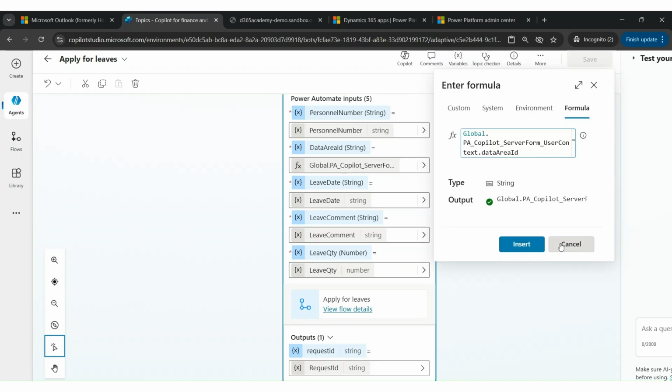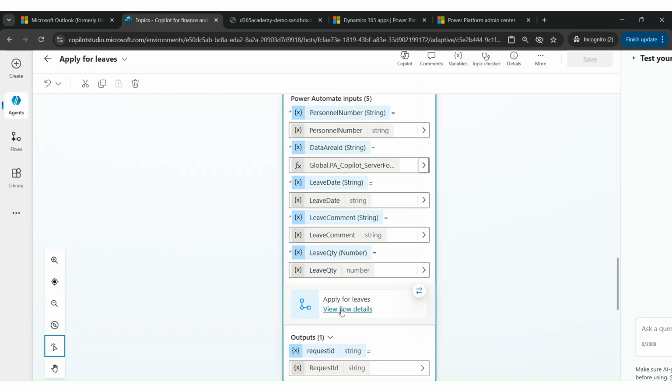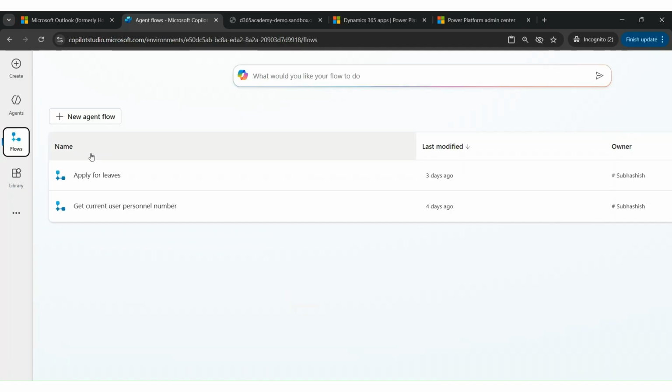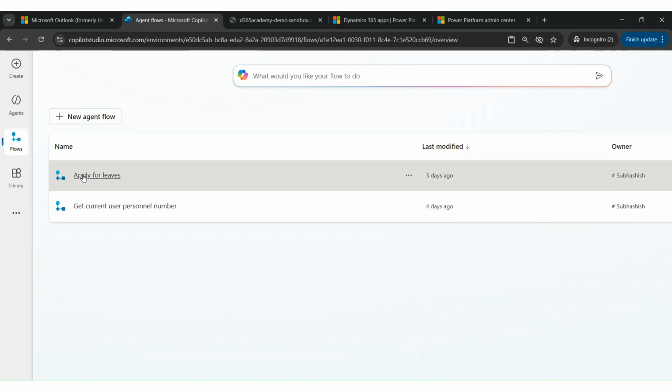I'm going to take you to the flow which I have created called apply for leave. I can simply hover over the flows, and inside the flows I can see the list of all flows that I have created. Let this get loaded in the meanwhile. And here are my flows that I have created. I'm taking you to this apply for leave. If I click on this, it's going to take you to the designer mode. Let this get loaded. Let's wait.